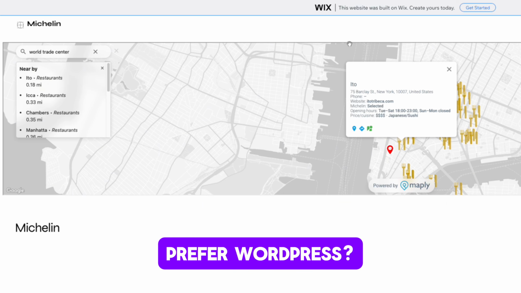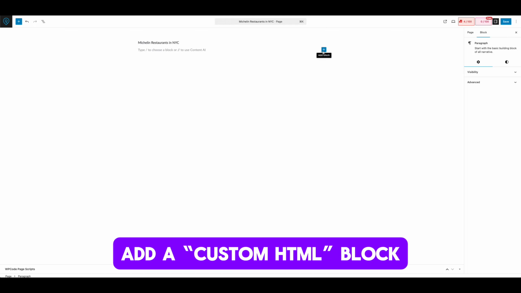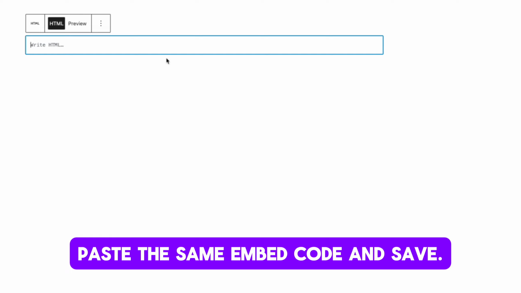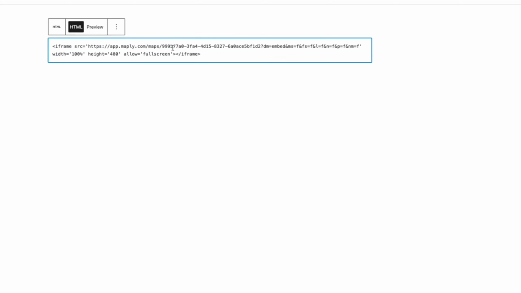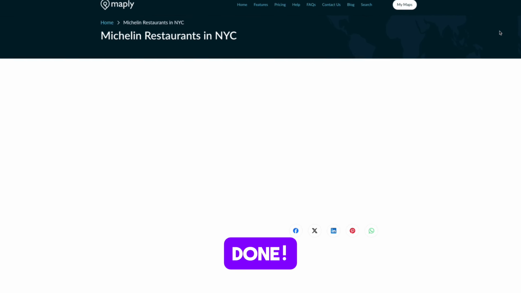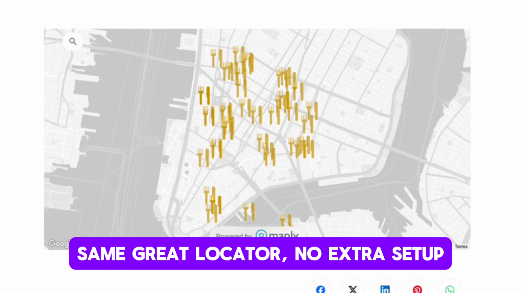Prefer WordPress? Open your page. Add a custom HTML block. Paste the same embed code and save. Done! Same great locator, no extra setup.